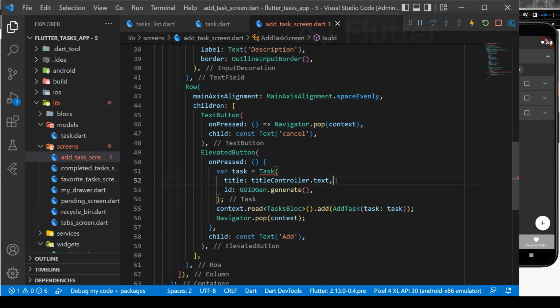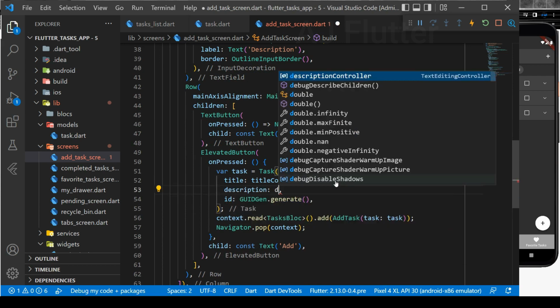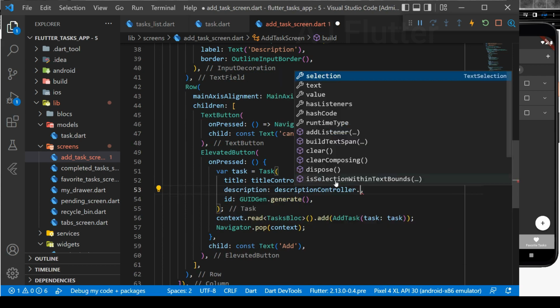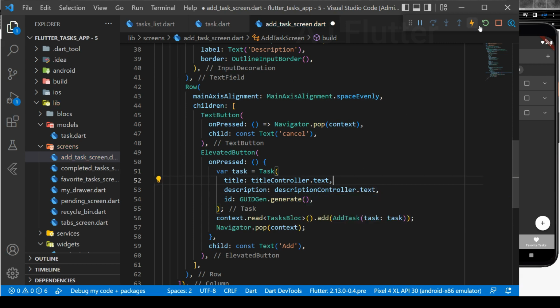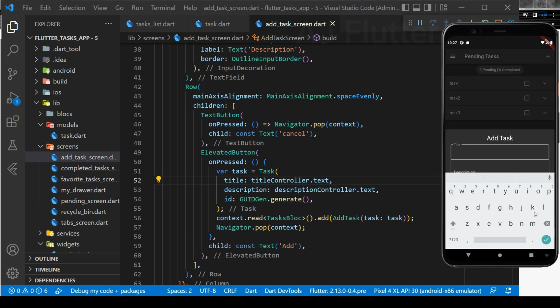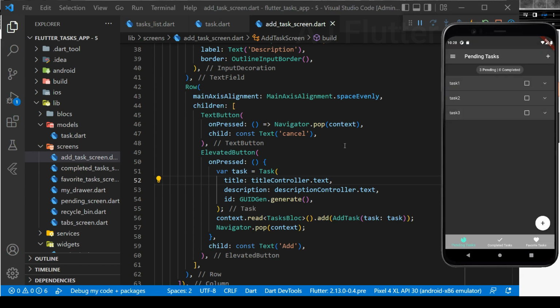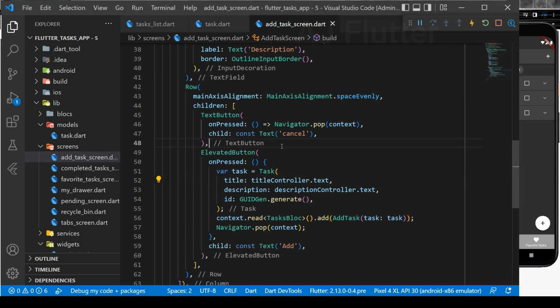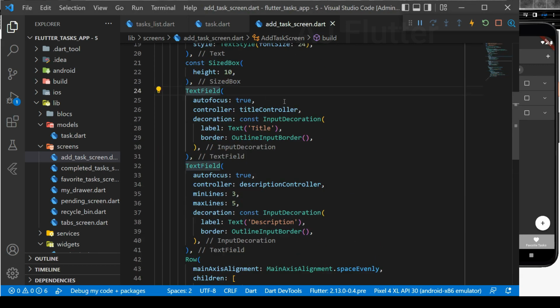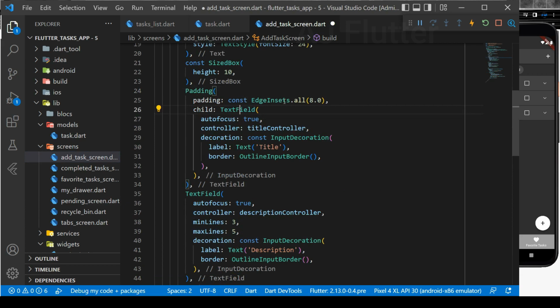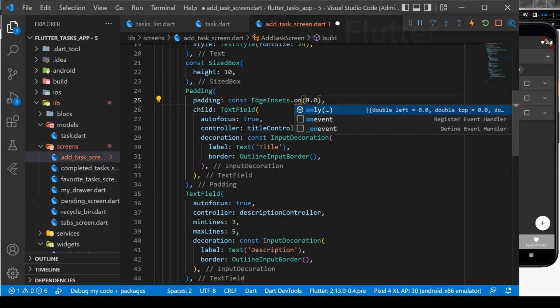Finally, add the description here. We need some padding to separate the two text fields. I do it only top and bottom.